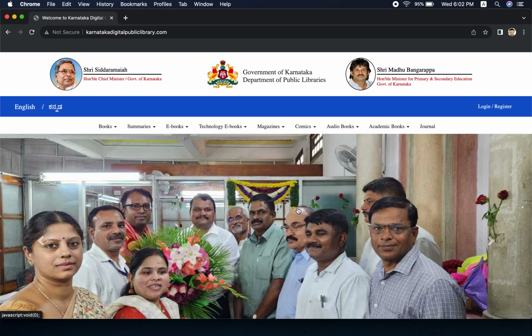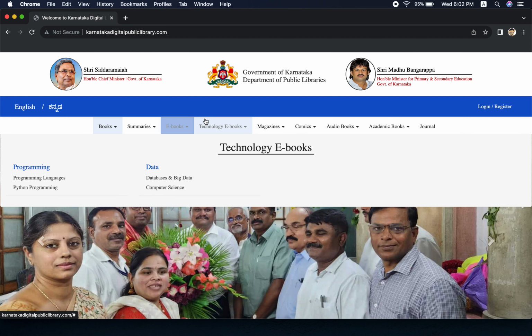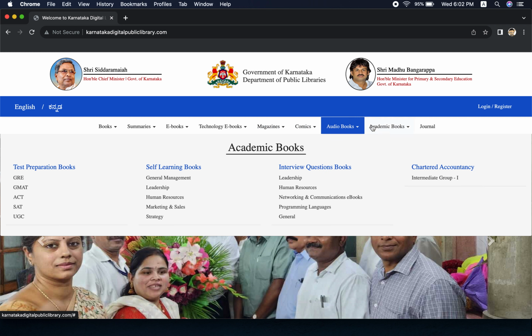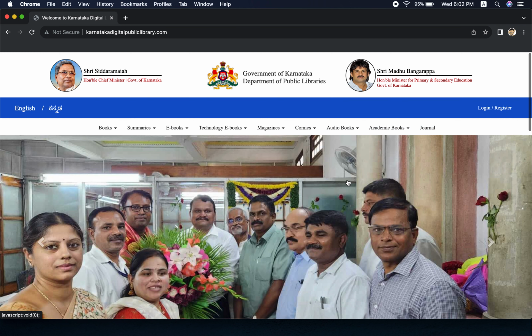Karnataka Digital Public Library website and how to use the same. When you go to Karnataka Digital Public Library, you can browse through the different sections of the kind of books that we have provided and journals.